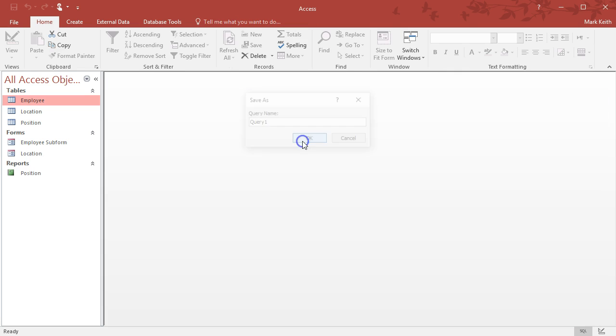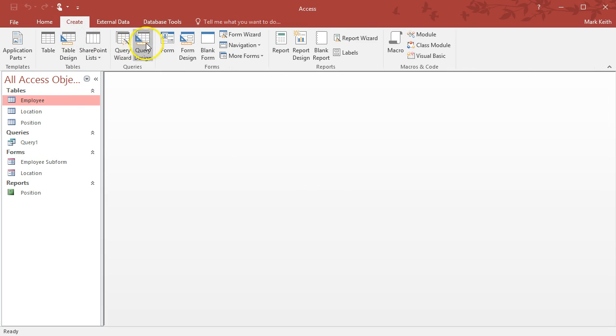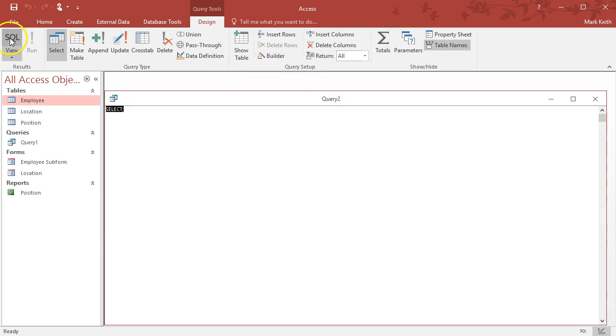All right, so let's save this, query 1, and close it. Yep, save, query 1. And let's make the next one. Query design, close this out, go to SQL view.